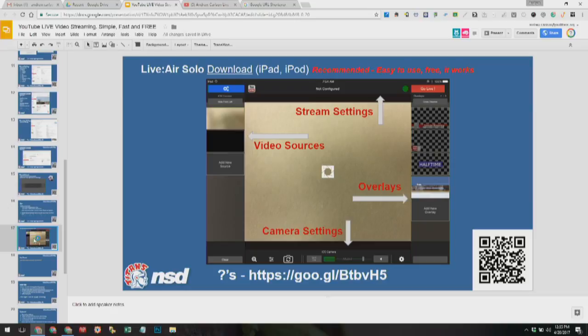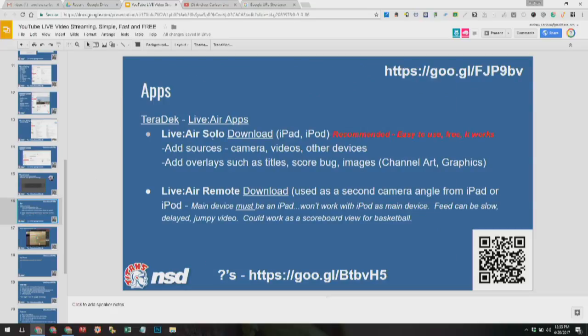Question for you, what was the difference between those two? The Solo is actually what you stream, the main app that you use to stream the video. The remote is for a remote camera that connects to the Solo app. So you have to run the Solo app, and then you can run the remote to connect to it. You can be a secondary camera.